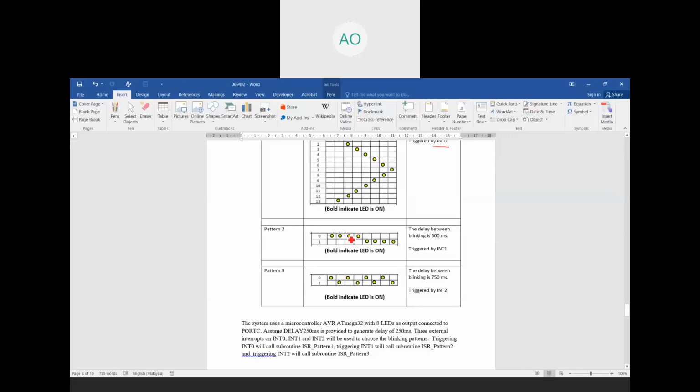Okay, so we continue with our discussion here. Next, you have pattern two. This is the blinking LED pattern. For the first sequence, 4 LEDs will light up while the other 4 LEDs turn off, and then in the next sequence, these LEDs will turn off while the other 4 LEDs turn on. The delay between this blinking is 500 milliseconds. Previously it was 250 milliseconds, now the delay is 500 milliseconds. This pattern two will be triggered by INT1.